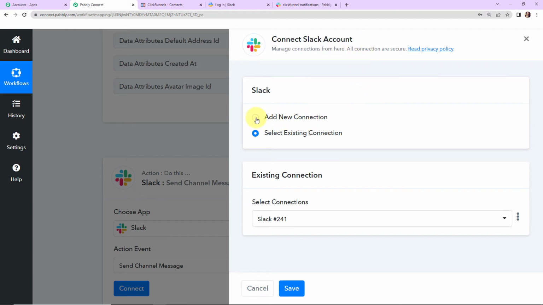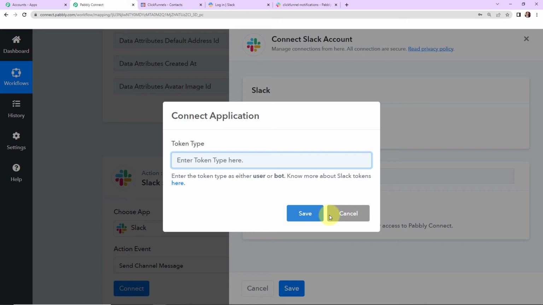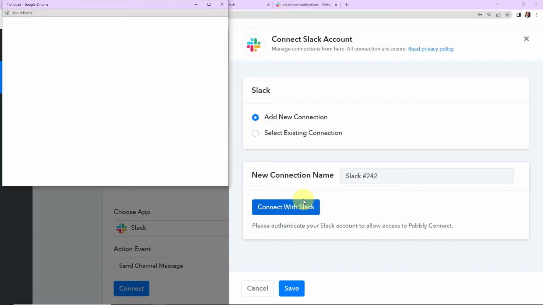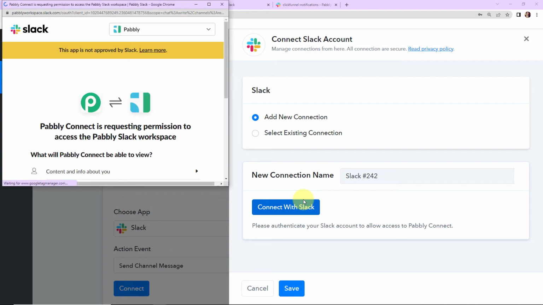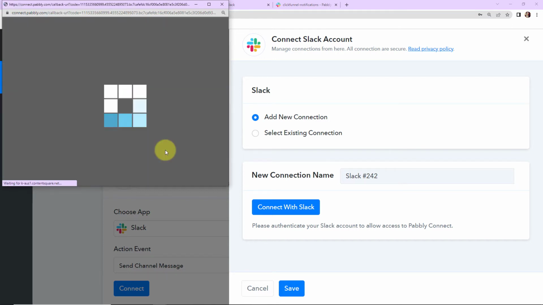So I'm going to click on add new connection and then connect with Slack. So as we do that, here it is asking me to type the token type, which can be either user or bot. So whenever I'm sending a message, it can have certain media files, etc. So that's why I'm going to use user, and let's click on save. So once we do that, Pabbly Connect is requesting permission to access the Pabbly Slack workspace. So let's provide the access.